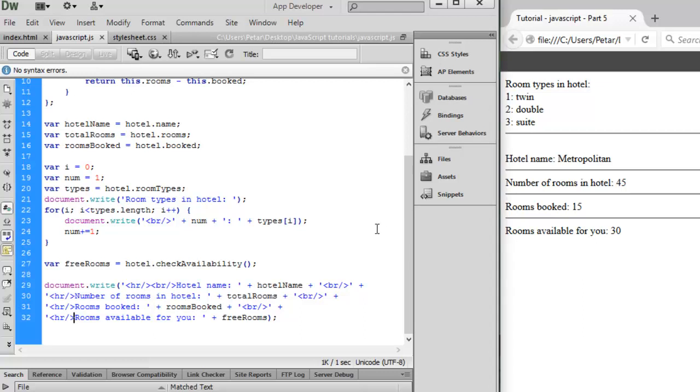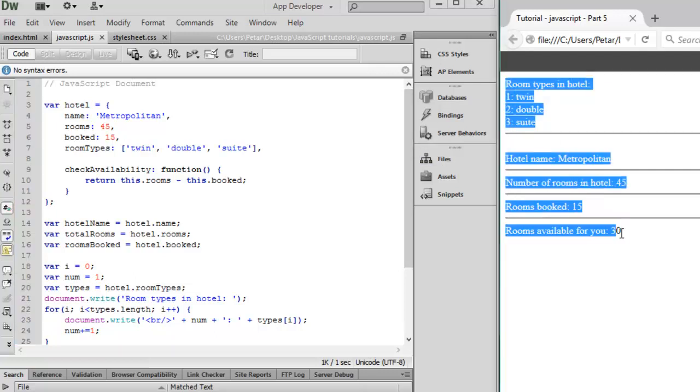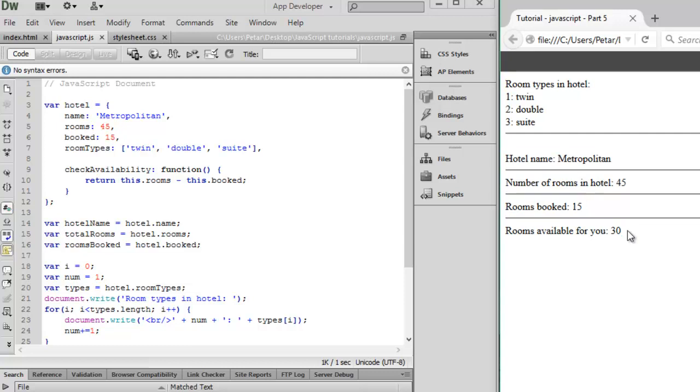It's all about literal notation and this object. Next time we are going to talk about constructor notation. We are going to create the same object but with constructor notation.